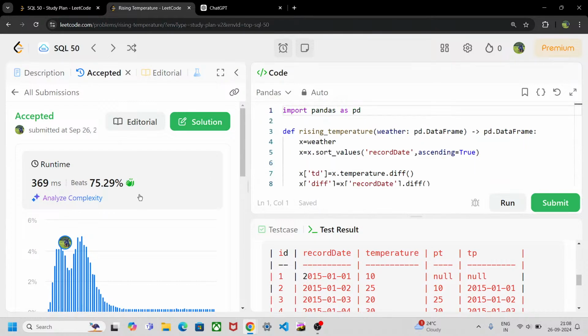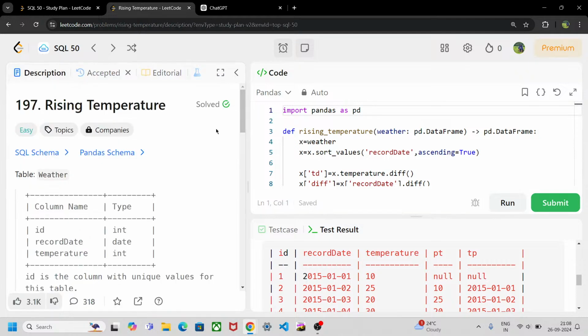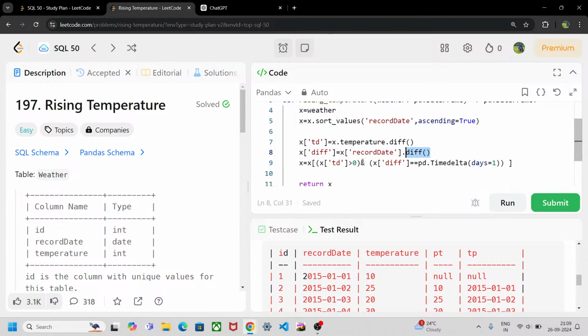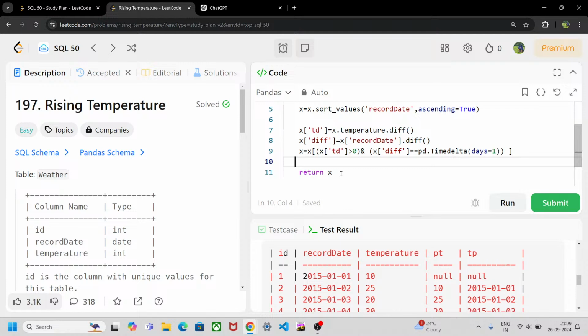In case of Pandas, it is also similar, but here you will see, first we are giving the data frame in the x variable, okay, and then we are sorting the values by record date in the ascending order, okay. So once the record date is sorted out, we are getting the temperature difference and the recorded difference, and then we are checking if the TD is greater than 0. That means the temperature should be greater than 0, and x dot difference and pd dot time delta days 1. So for record date, the difference should be 1.